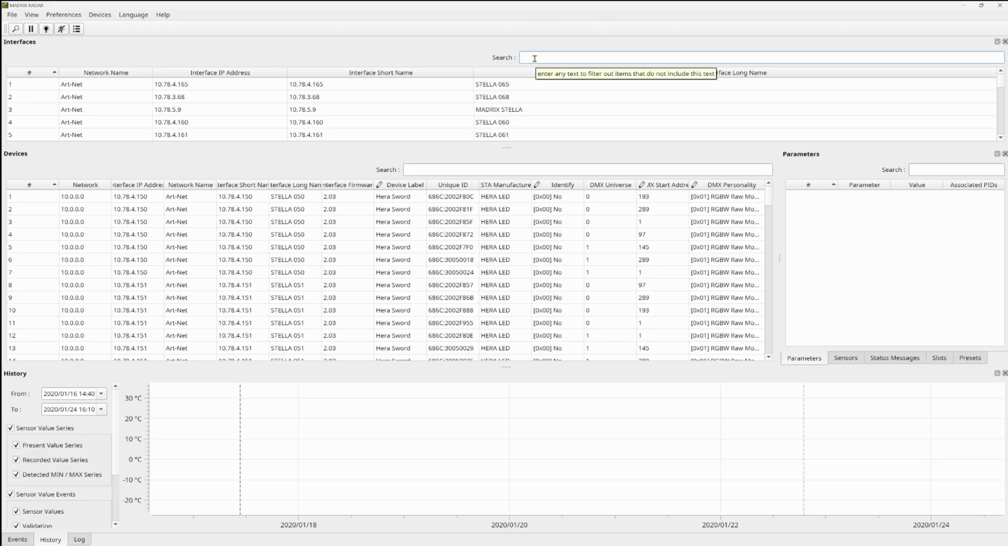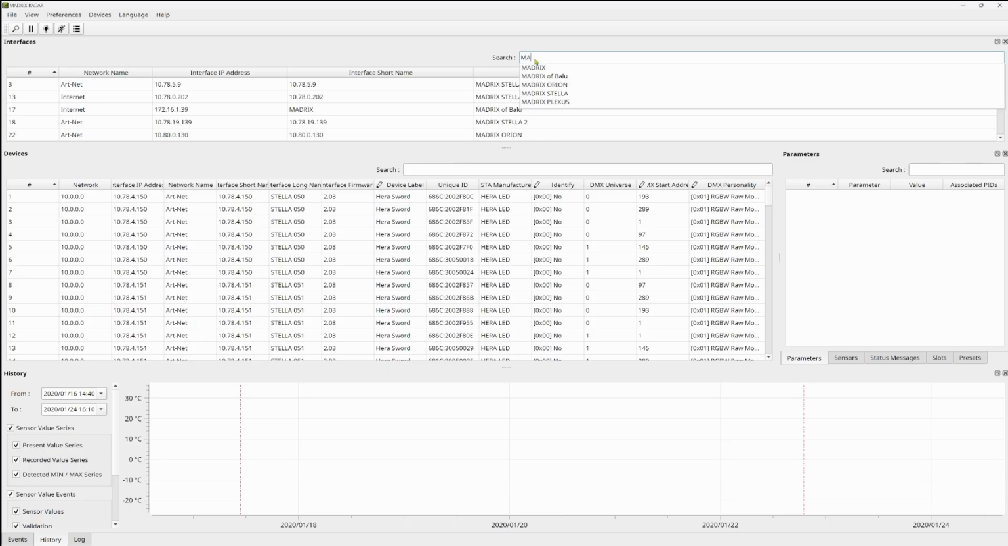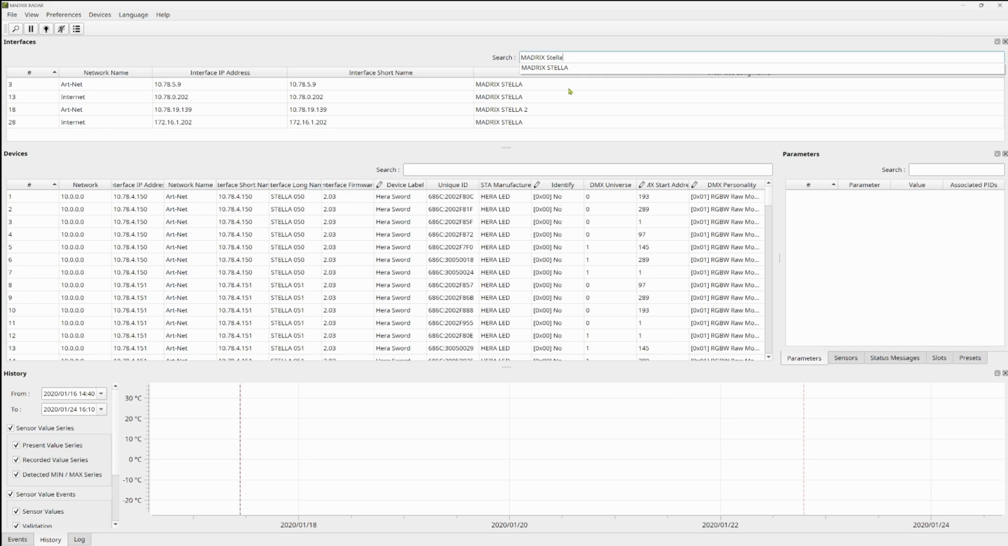So here we can search, for instance, we search for MADRIX Stellar, and then only the interfaces which are called MADRIX Stellar are there. Of course, as soon as you delete it, everything will be there.